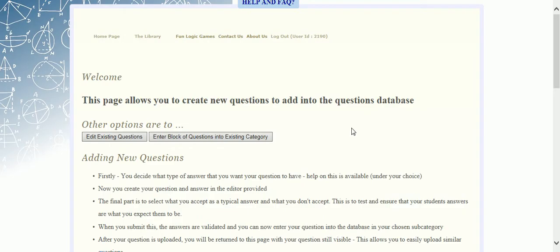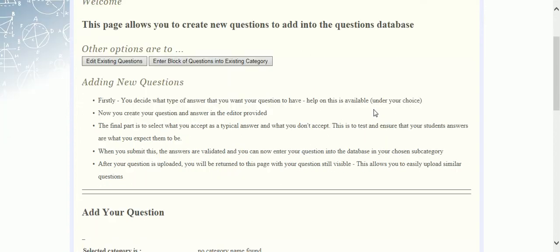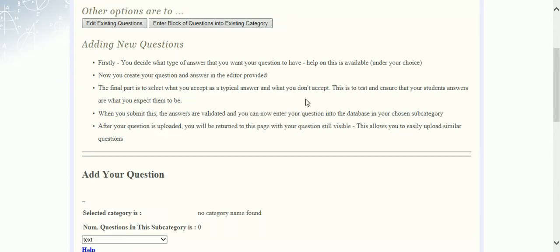And because we now have a questions folder for this, we can now enter questions in. There are other options that you can use to enter questions into your help file. You can add individual files, you can edit the existing questions, and you can enter blocks of questions into an existing category. So first of all, we're going to have a look at adding a new question.